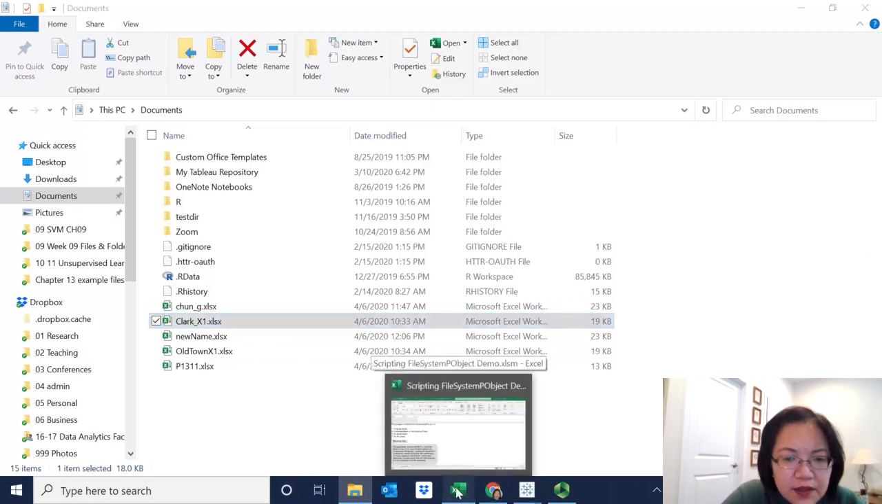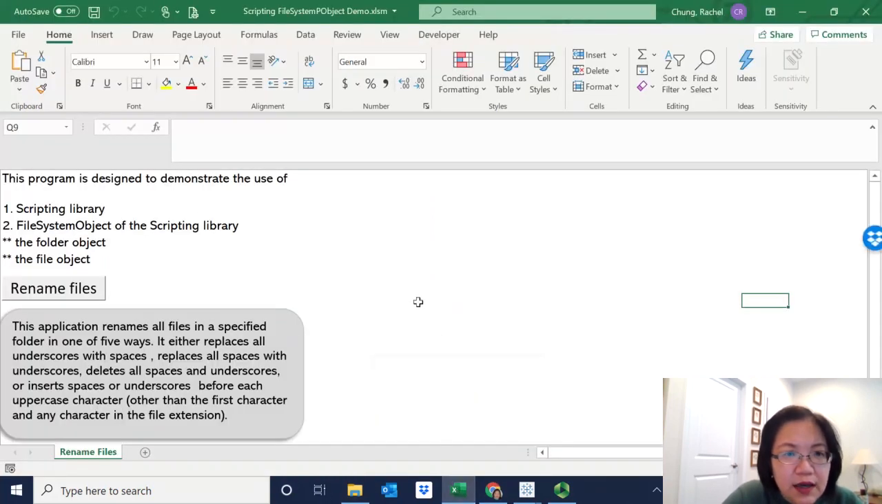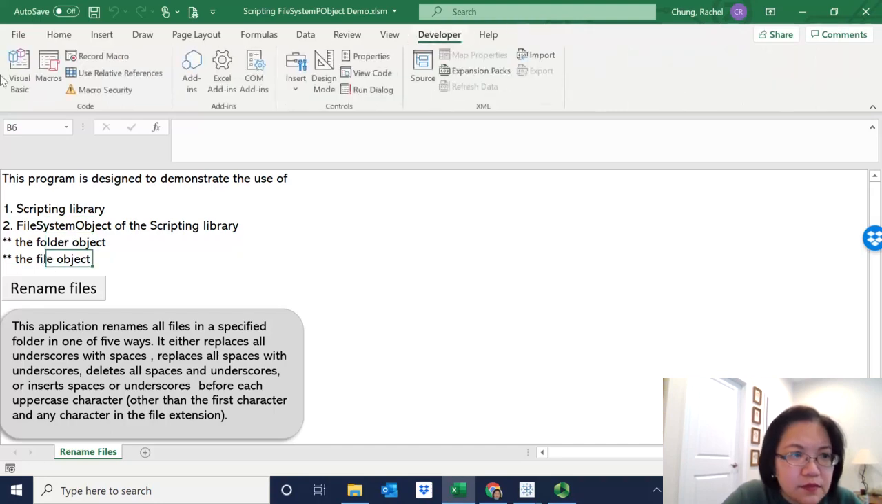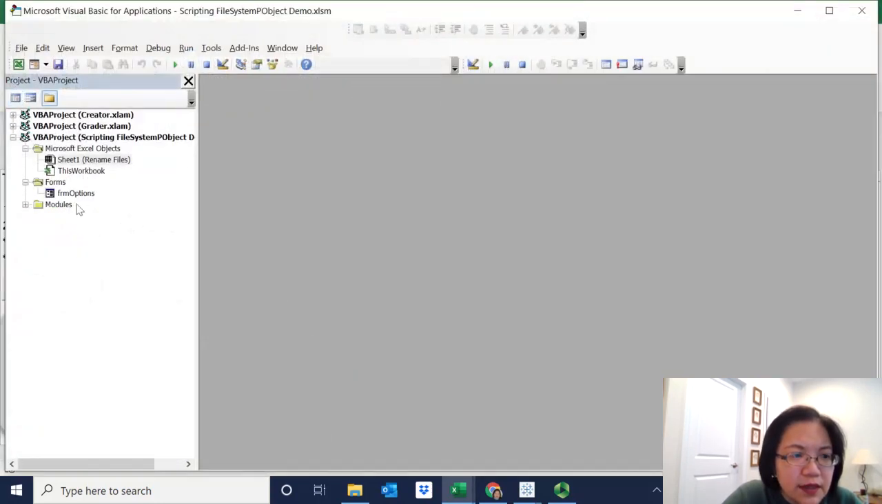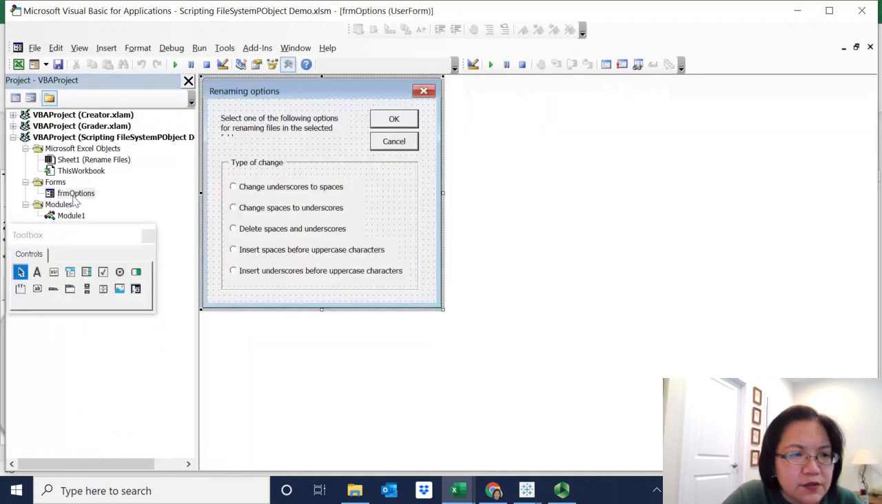So that worked fine. So let's take a look at how this is implemented using the scripting library, the FileSystemObject. Within this FileSystemObject class, we're going to see how we use the folder object and the file object. Okay. So this program has a module and also has a form. So the form is where these option buttons were implemented. You can look at the code.